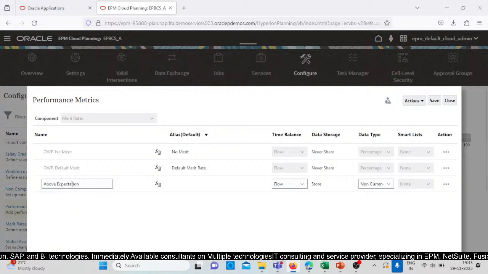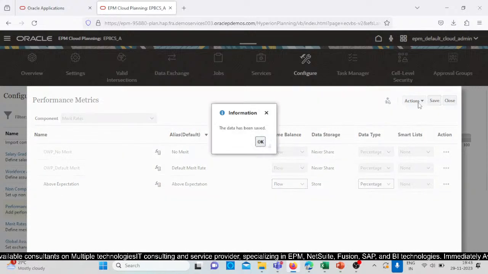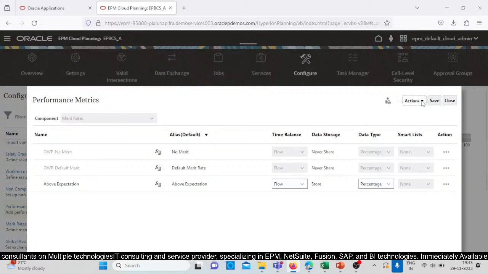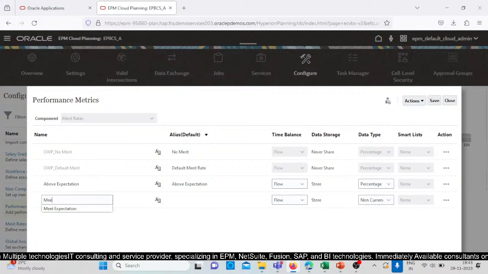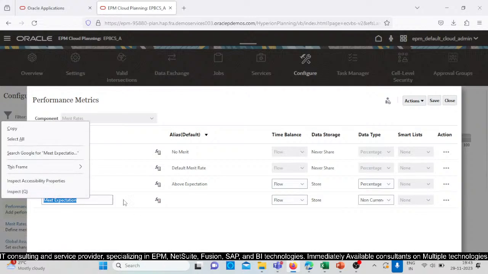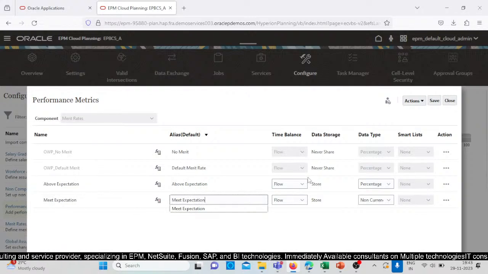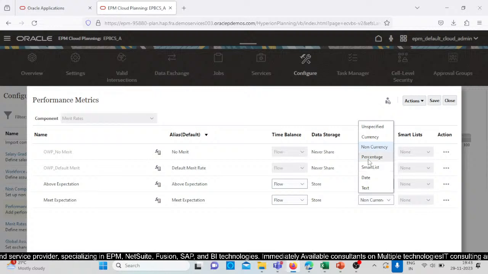the above expectation, then I just want to make it a percentage, keep it simple, store and save this. Then we will be taking the other one, that is meet expectation. If the employees meet the expectation, then it will be taking another percentage.